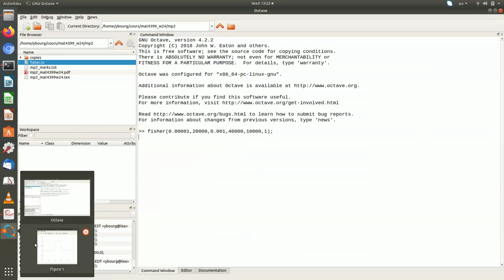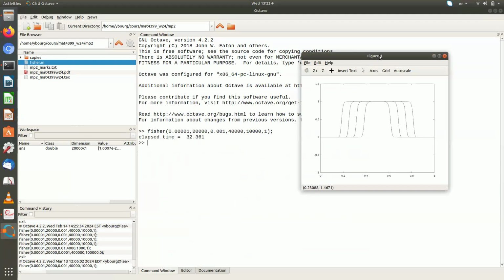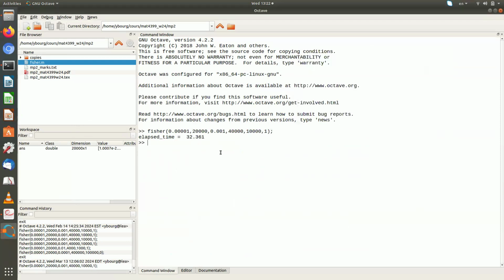Where are we now? You see, I'm having the fourth solution, and it took me 32 seconds to get the solution of this mesh. Now let's compare to see. You will see that there is no way to beat the semi-implicit method.